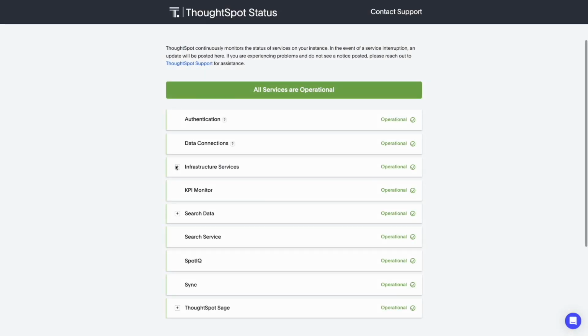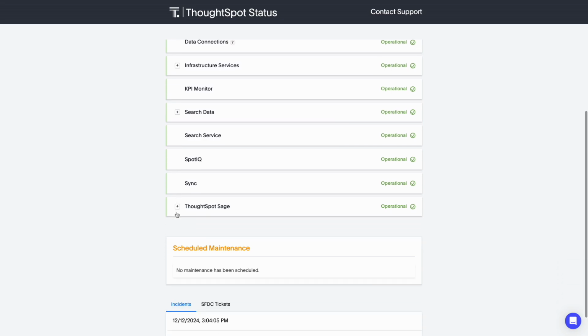Last but not least, we've introduced a new status page for ThoughtSpot, helping admins monitor the status of all ThoughtSpot services on a single page. That's ThoughtSpot Analytics' latest release.